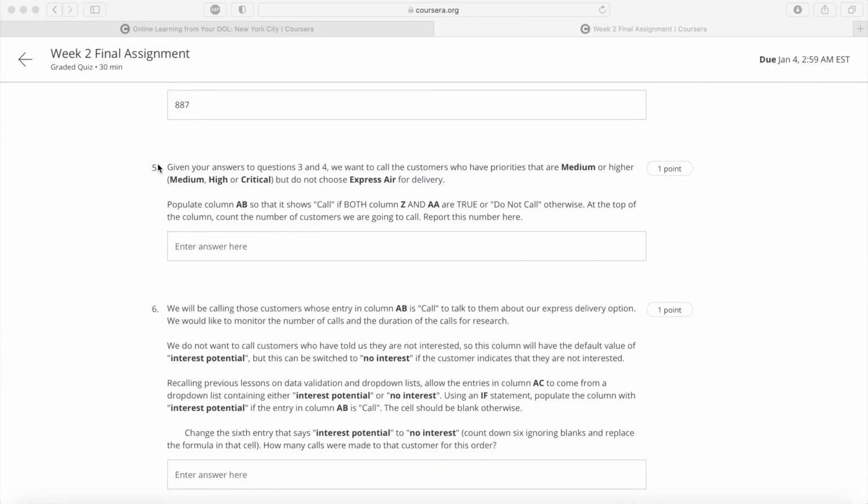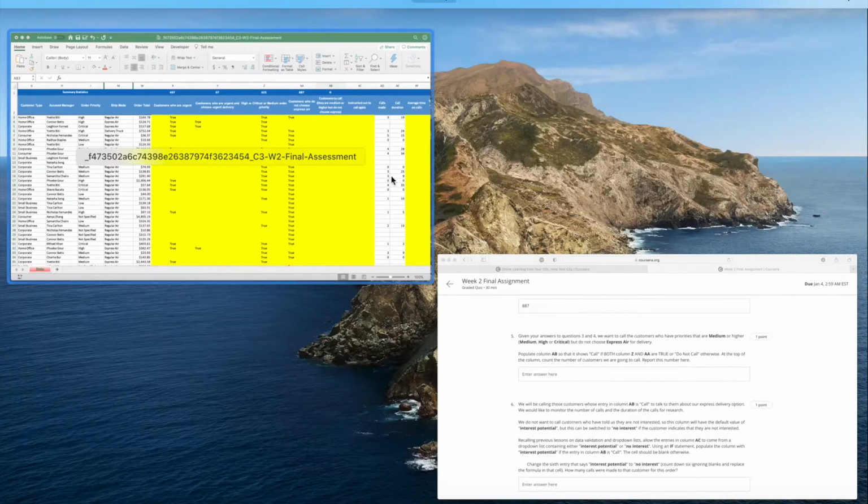In your answers to question 3 and 4, we want to call the customers who have priorities that are medium or higher. So it's medium, high, or critical, but do not choose express air for delivery. So basically, we want to contact those that have a decent order priority, but did not choose a shipping method that reflected a decent order priority. Populate column AB so that it shows call if both column Z and AA are true, or do not call otherwise. At the top of the column, count the number of customers we are going to call. So for this example, we want to use an AND function because we want both Z and AA to be true. Okay, let's do that then.